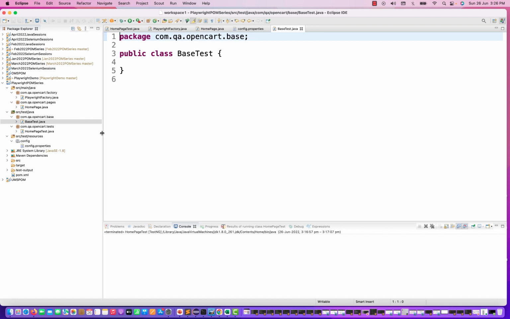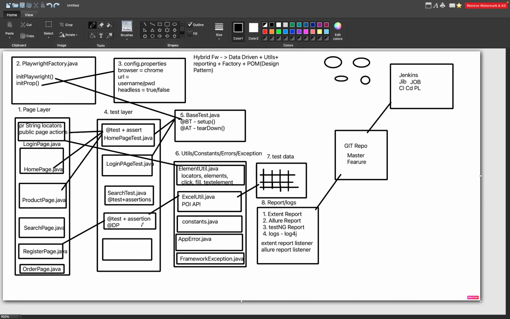This particular BaseTest class is actually having two methods. One is @Before and one is @After. It means all the preconditions, and after the test cases, whatever exactly you want to do, that code you have to write over here, so that every class, every TestNG class that we are going to create in our framework will be using the same before method and after method. It means the same setup method and tear down method.